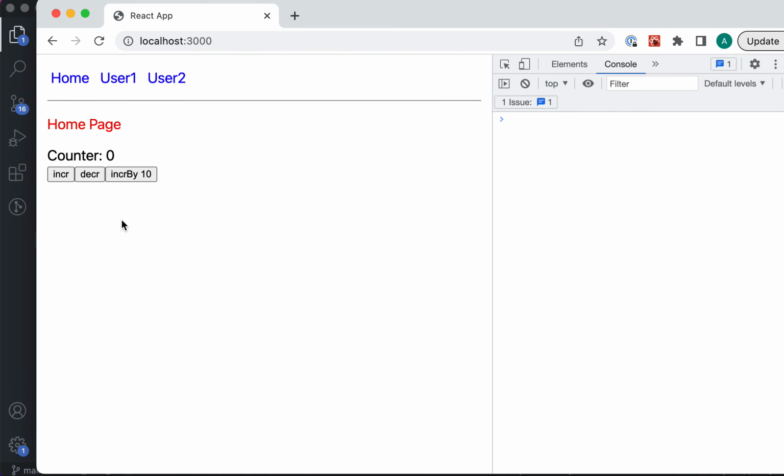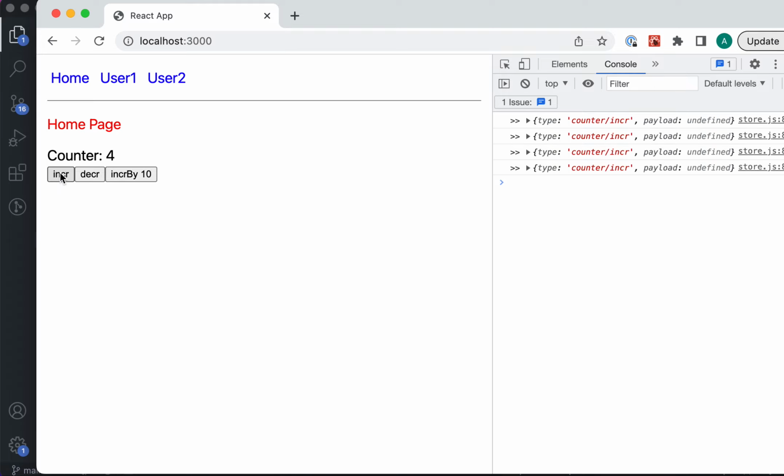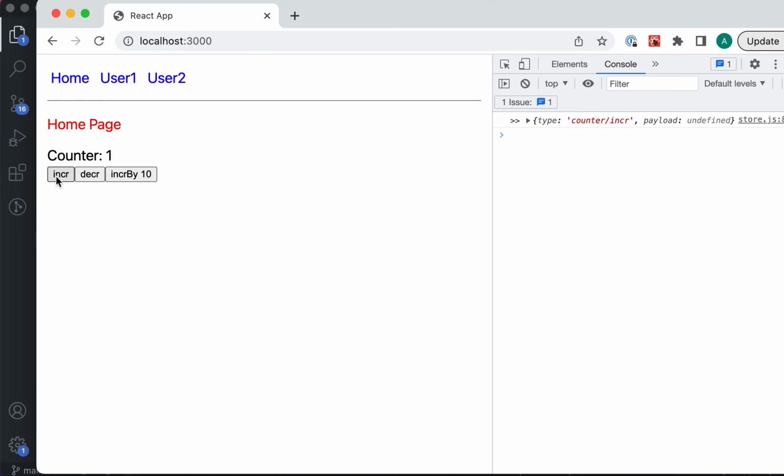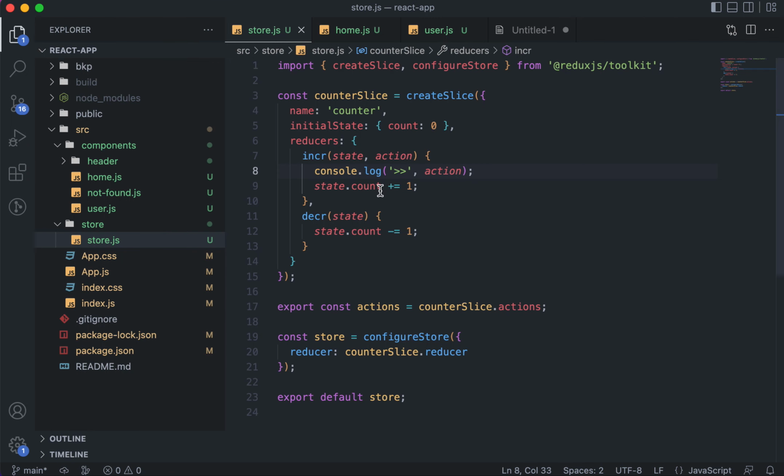You can see right now that if I click here, then the increment is happening by 1, right? Increment is happening by 1. But if I click here, then also increment is happening by 1, because we have not handled this payload. Even if payload is undefined or payload is 10, in both cases we are calling this. So that's the problem, right?